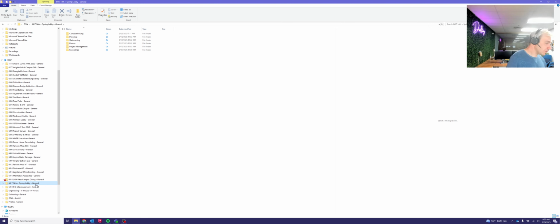So 6417's 14th and Spring Lobby here. If you go into any job folder, you're going to be presented with these folders at the front. It involves contract, pricing, drawings, outsourcing, photos, project management, and recordings. Now, there are a lot of folders here that we don't actually utilize in the drafting process for the most part.